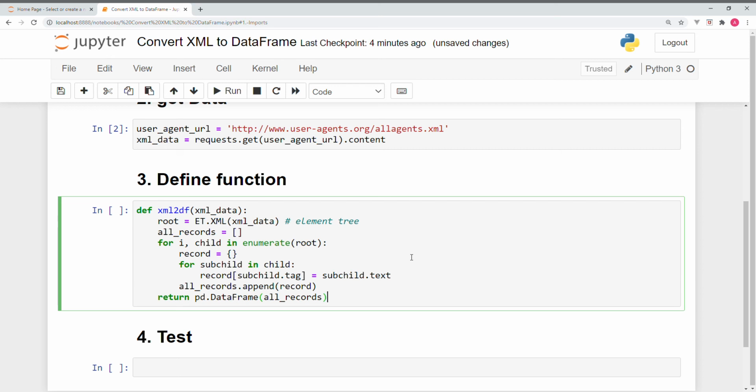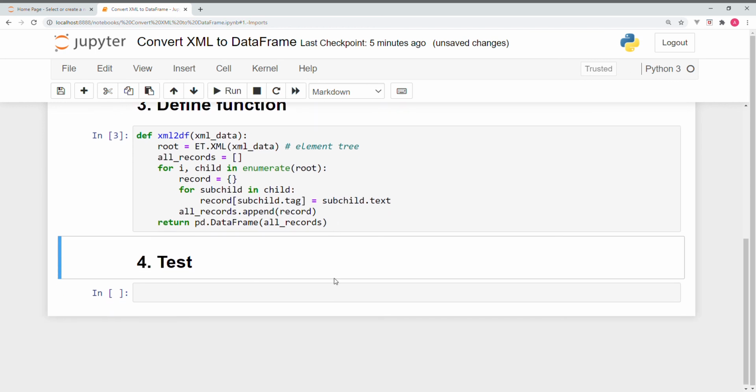This function receives our XML data as a parameter, as you can see, and it uses the element tree to iterate. First we create an array object, all records, which we initialize to empty. Then we enumerate through the data in the XML, and for each root node we create a record, and that is returned as a data frame. To make sure this function is correct, just click on the run button. Cool, we didn't get any error, so that means our function is right.